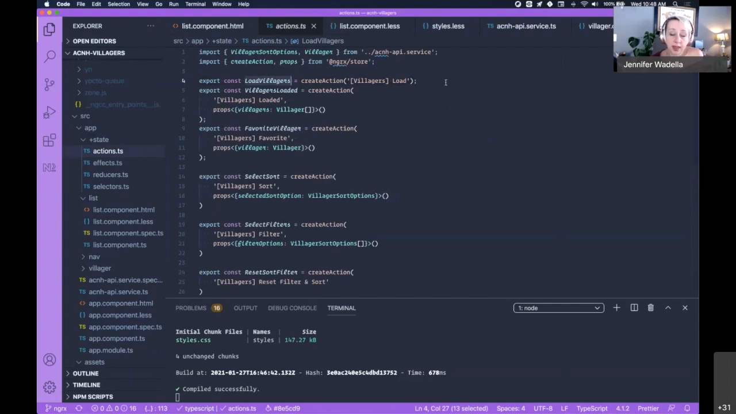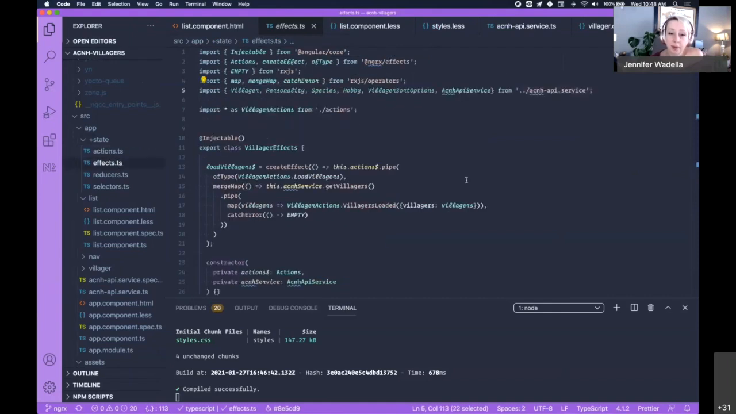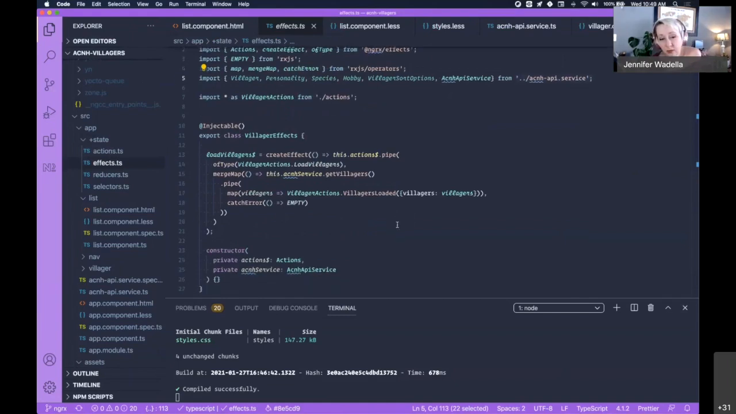One of the things that I really like about NgRx is what are called effects. These are basically ways to deal with all those weird situations where we want to dispatch an action, and that action needs to do something and also return something that we then want to pass into our reducer. So we use effects to oftentimes interact with an API. I have this load villagers effect that is listening for this type of load villagers.